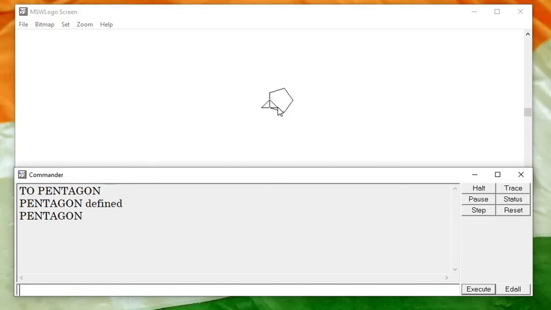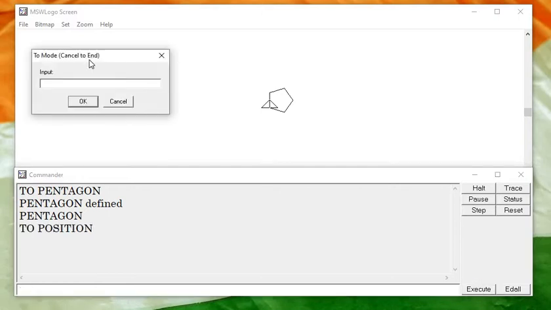To position the turtle, define another procedure using position command. So I type here TO position and execute. Here I write command RT 135 PU. PU stands for pen up command.